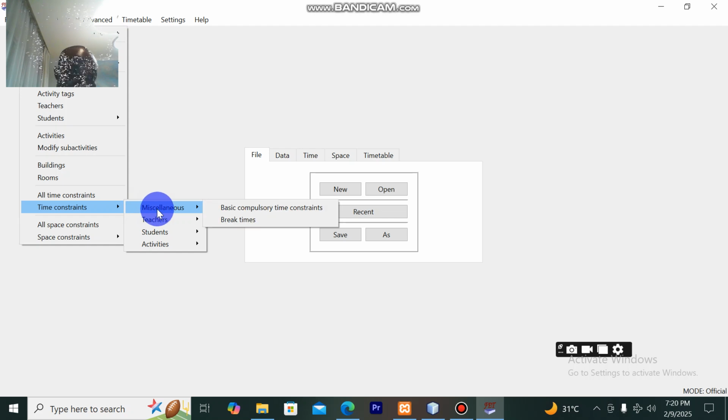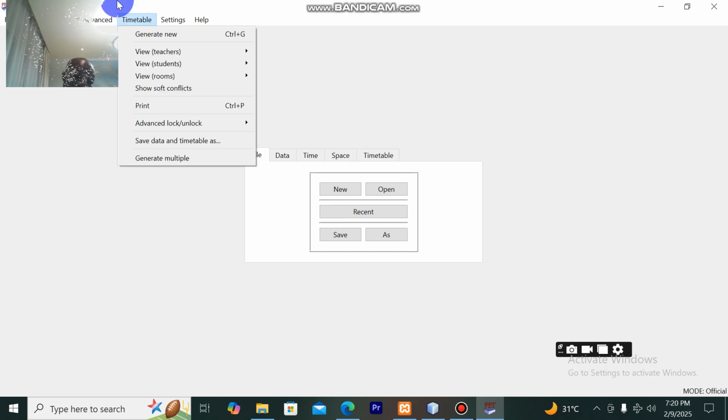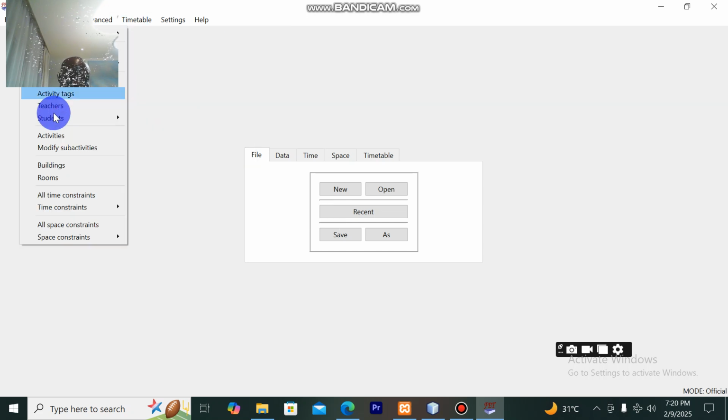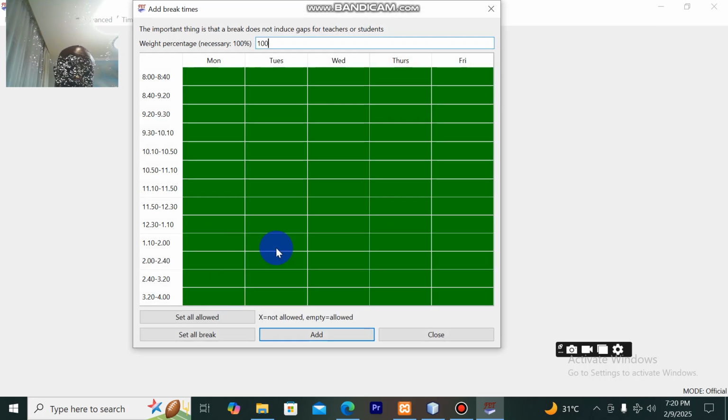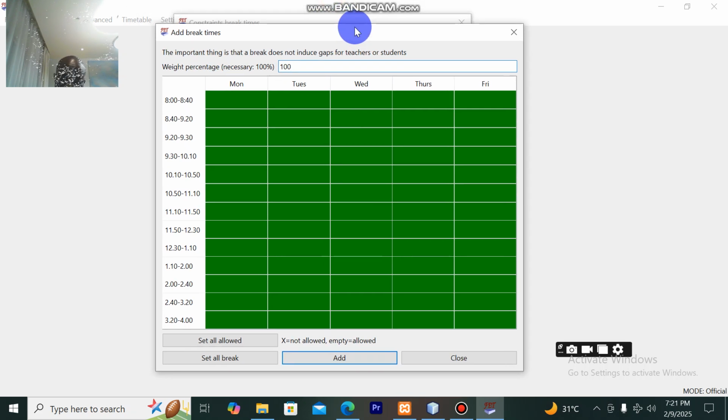Now, on miscellaneous, basically, this is what we call break times, something that affects all the students, everyone on the timetable. An example is a break. A break cuts across all the students and teachers. Under miscellaneous, we'll go to break time. What we will do is say add. When you click add, a new window pops up.